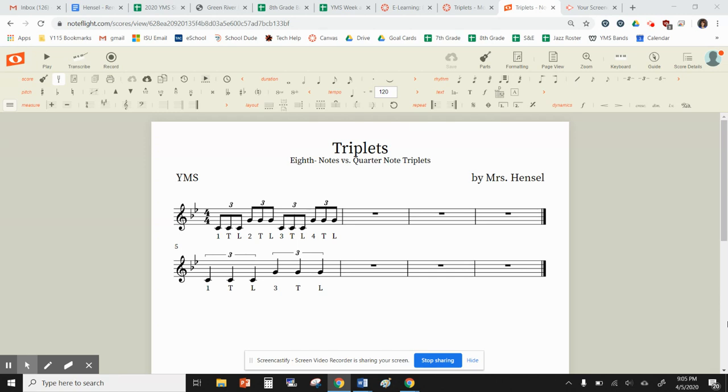And so what you can see on my screen here are two different triplet rhythms. In the first measure, these are eighth note triplets. And you can see they're a little smaller. There's more of them within the measure than below, the quarter note triplets. So how do I know if I have eighth note triplets or quarter note triplets? Well, there's a few different things that you're going to consider when trying to figure that out.